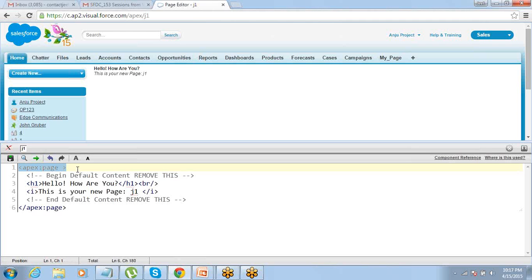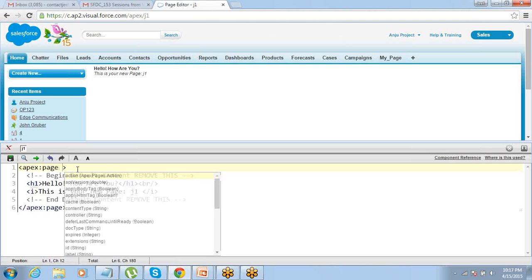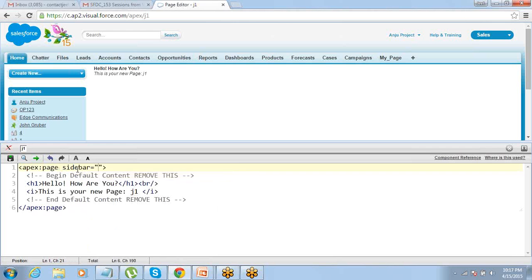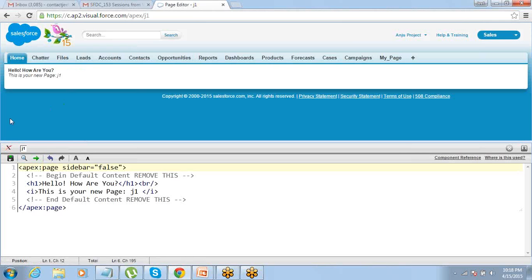There's an attribute for this page component which is called sidebar. I can make it false. So this is the attribute and apex page is the component. Clear? Now if I save it, this is where you need to save the changes. If I save it, the sidebar will be gone because I have made sidebar false.